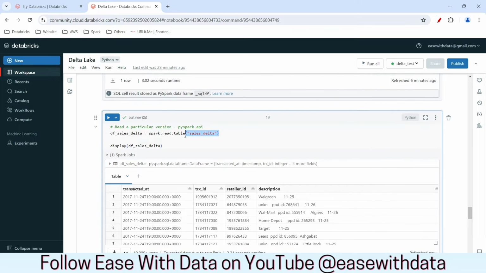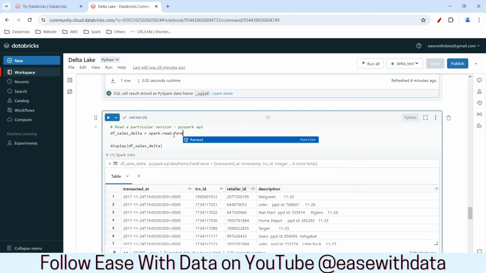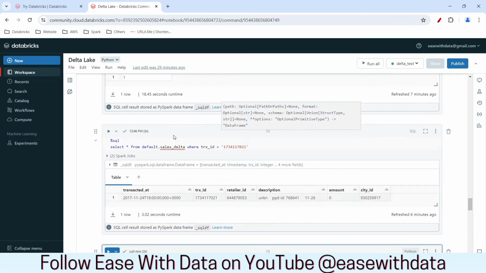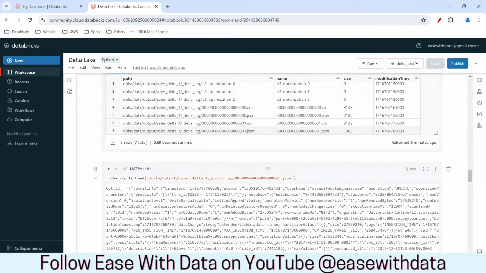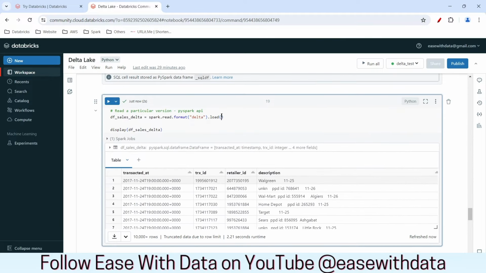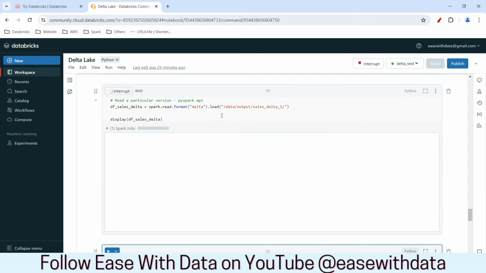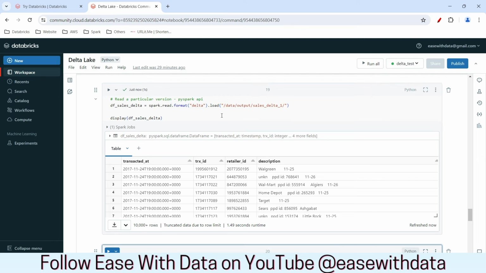Now what if this table is not registered as a Delta table but has been written at a path? To do that, you can just use format and use delta, and you can load it from that location. You can provide the location where we have written this data. So I'll copy this from here, come back, and put it here. If I run this, again that same output, right? So you are able to load the Delta table from the path, plus you can read it directly as a table.